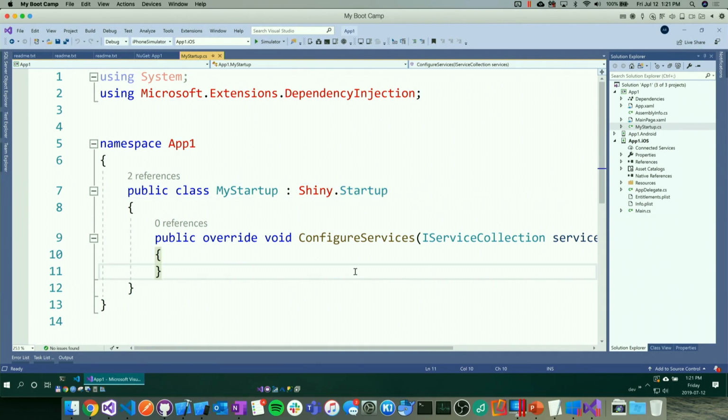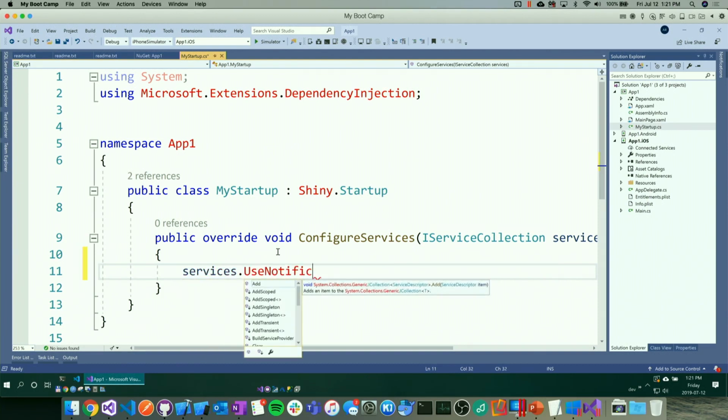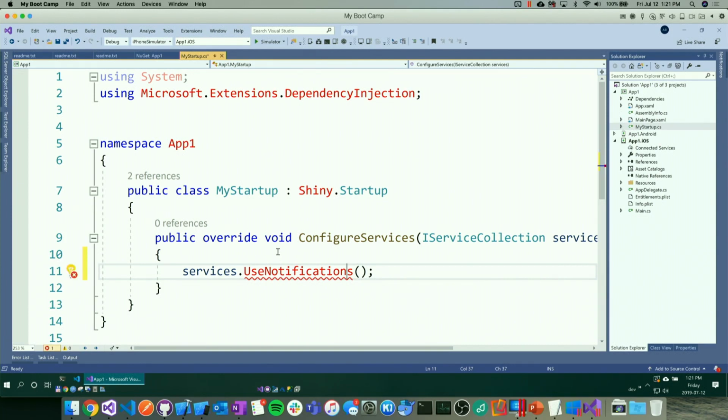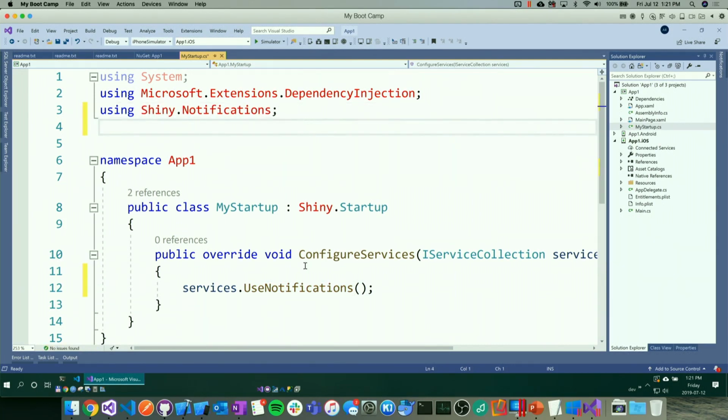That's fine. So Shiny registers very similar to the way ASP.NET Core does. So hopefully it's a very familiar environment. So I'm going to go ahead and say I want to use notifications. Okay, so we'll bring that in. Everything's based off extension methods, so you don't need to know, am I registering this as a singleton? Am I registering this as a transient? It doesn't matter. The framework will take care of that for you.